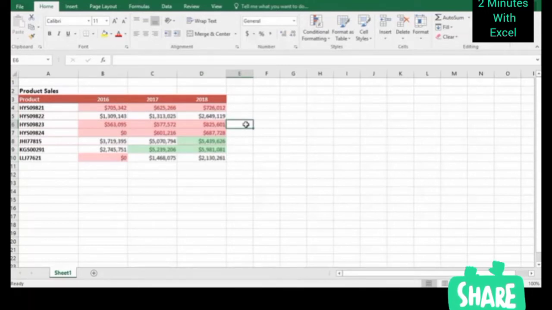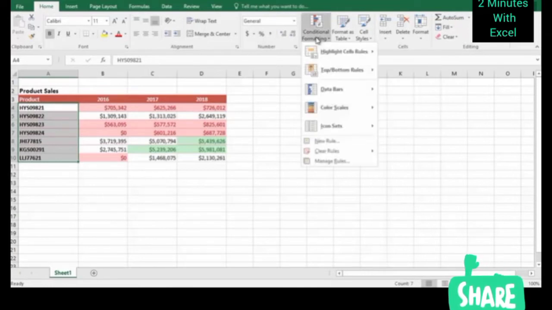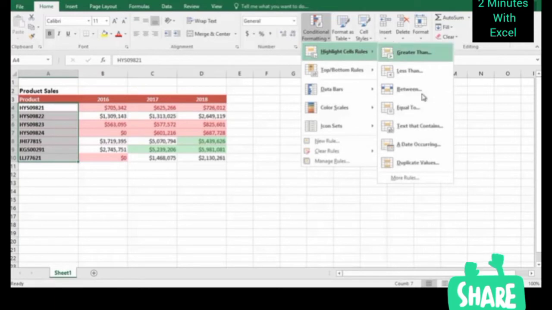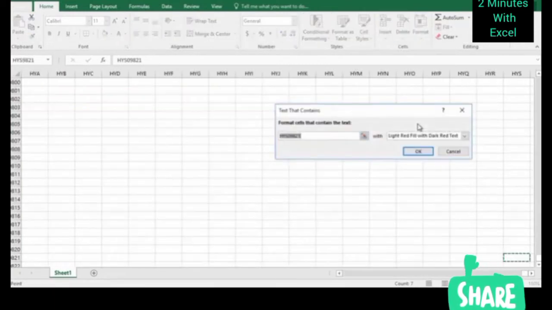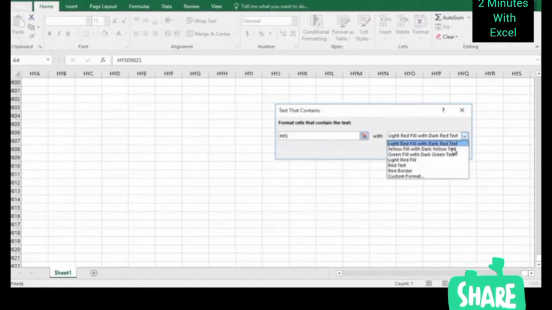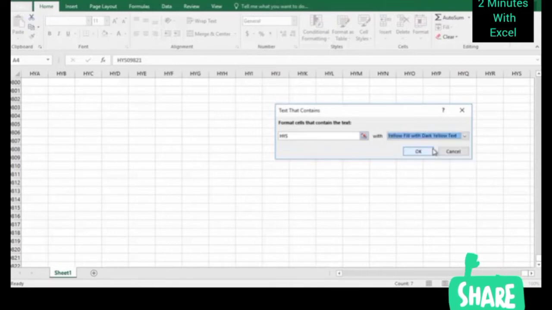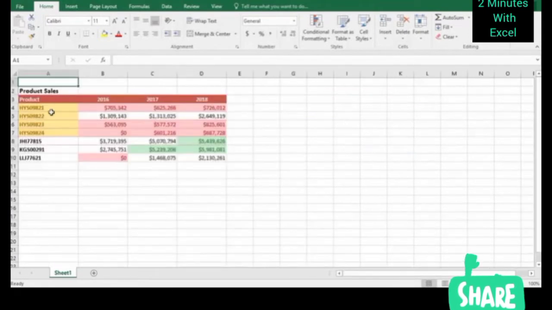I can also format labels as well as numbers. So I'm going to select all of my product labels from A4 down to A10, and then on the Home tab of the ribbon in the Styles group, I'm going to click Conditional Formatting, point to Highlight Cells Rules, and then click Text that Contains. I want to call out products that are in the HYS product group, so I'm going to type in HYS, and in this drop-down arrow, choose Yellow Fill with dark yellow text, and then I'll click OK, and let's take a look at the result.